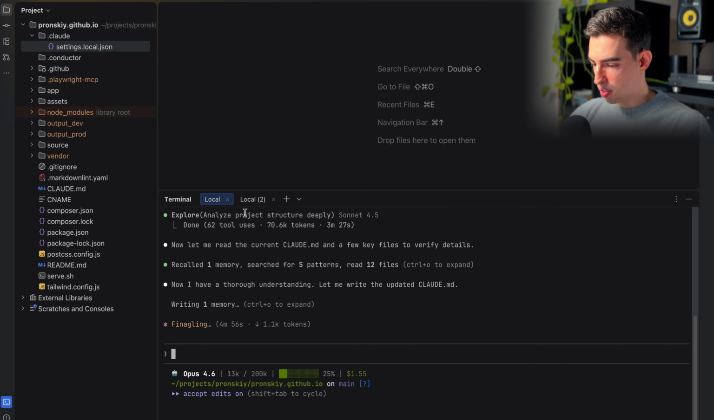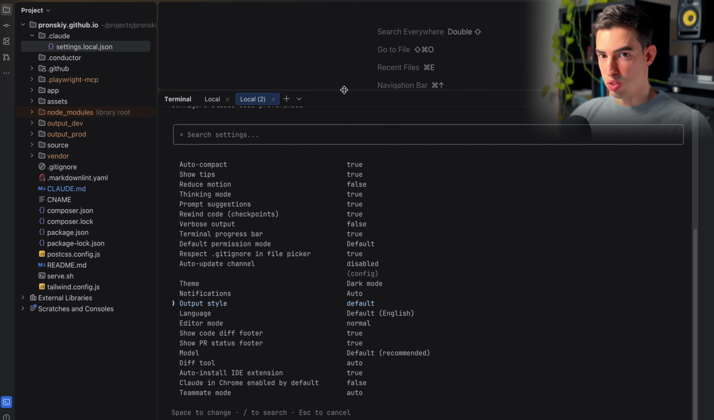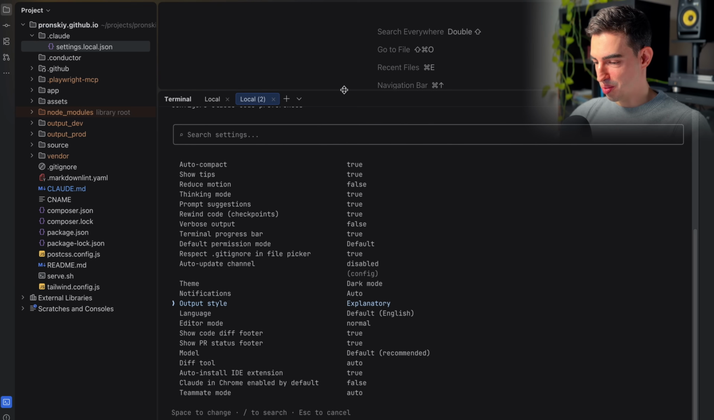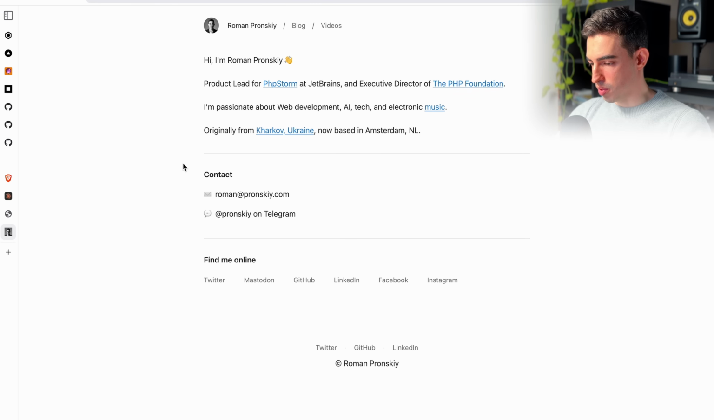But anyway, the other thing I wanted to show you, we go to config. There is this output style. We have default, but we also have explanatory and learning. This is pretty cool, I think. So let's try explanatory. So yeah, this is my website.